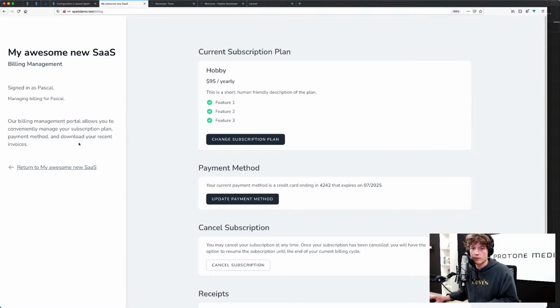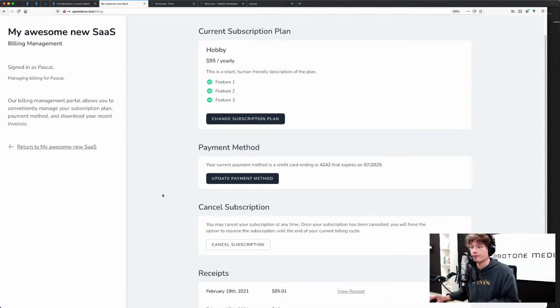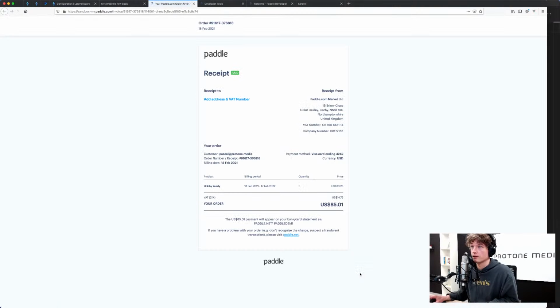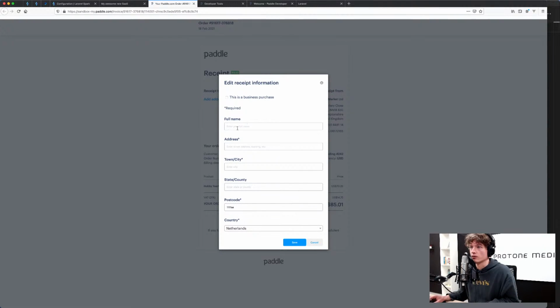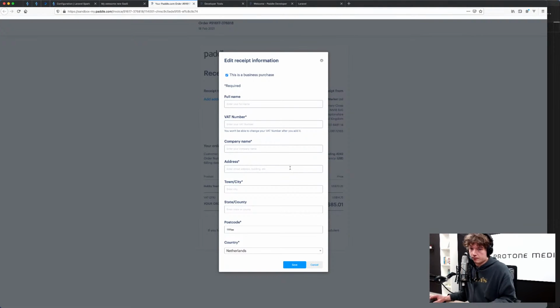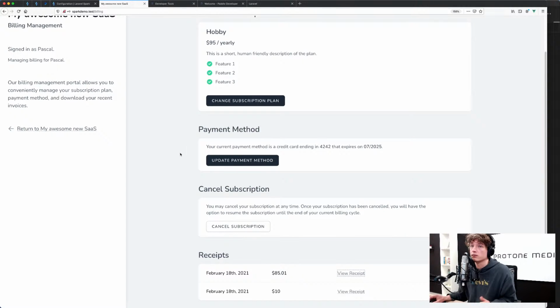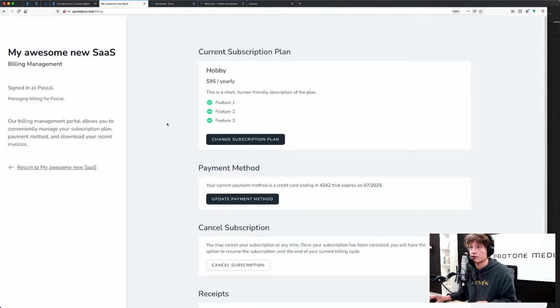Mario says the receipts when using Spark Stripe look crap, not nearly as nice as when using Paddle. So yeah, the receipts are created by Paddle. This is not something that Laravel Spark does. So this is all based around Paddle, and I agree that the Paddle invoices look really nice. It's also great that you can add your full address and your business details. For a lot of us, that's required here in Europe. So yeah, that's absolutely a plus for Paddle.